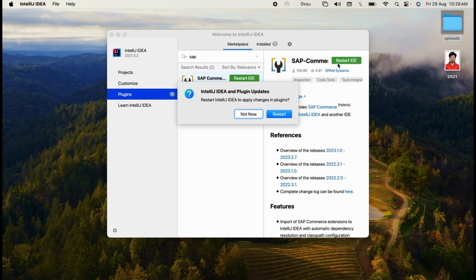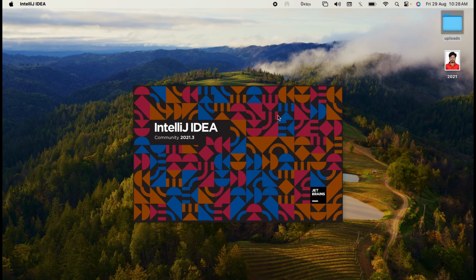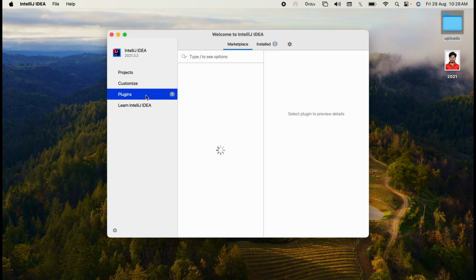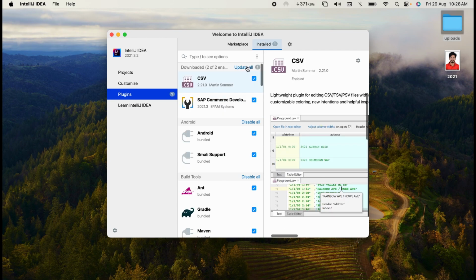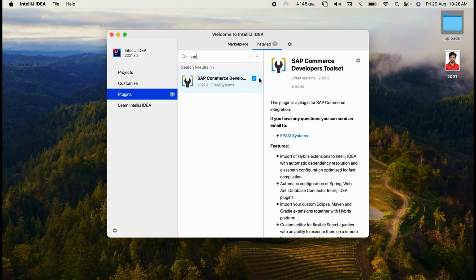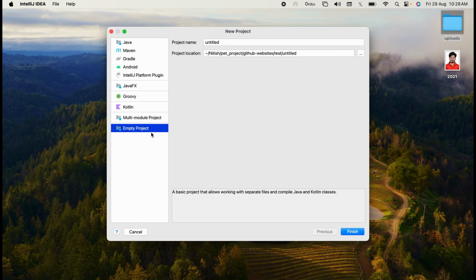Click on restart IDE. Restart. So we have installed the plugin successfully. We can go to the installed tab and validate it. If you search here SAP, you can see it's enabled and successfully installed. Go to the project and create a new project, an empty project here.